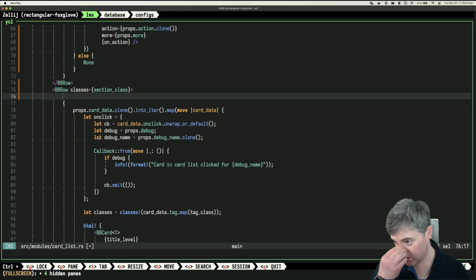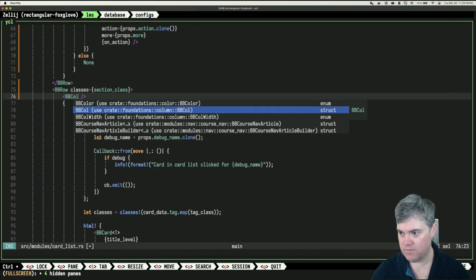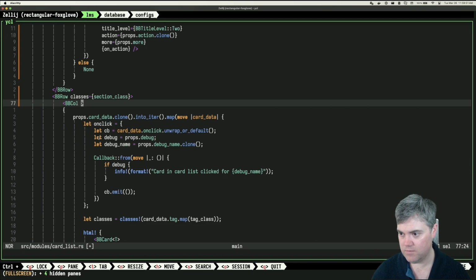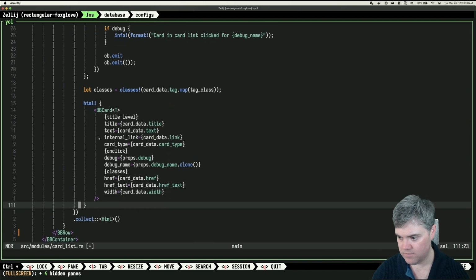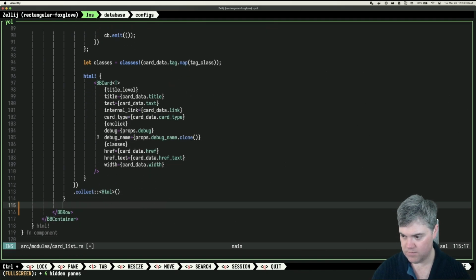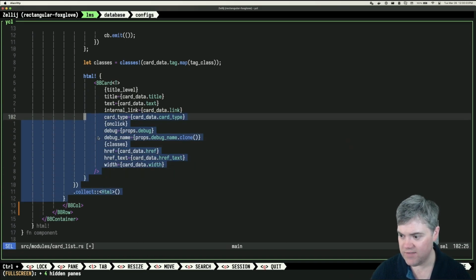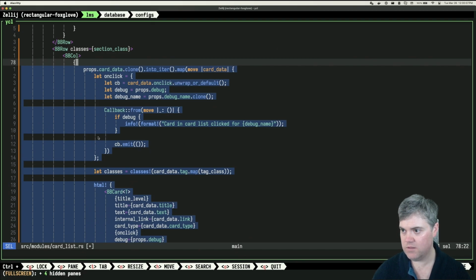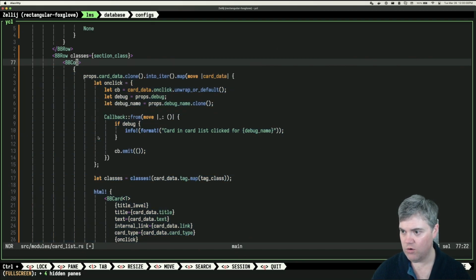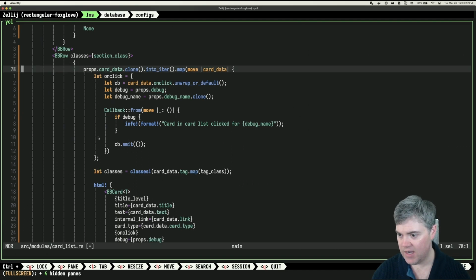Okay, so we get this, and now I want a single column. Now, if I just do default column, wait, no, this is not where I want the column. I want the column in here.